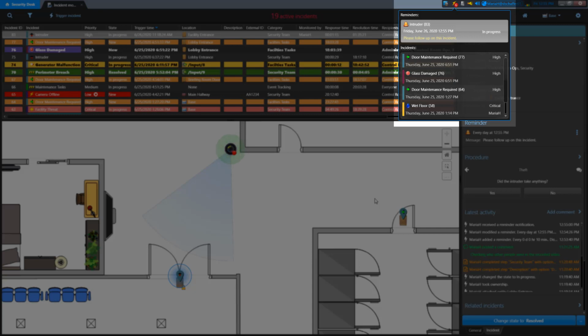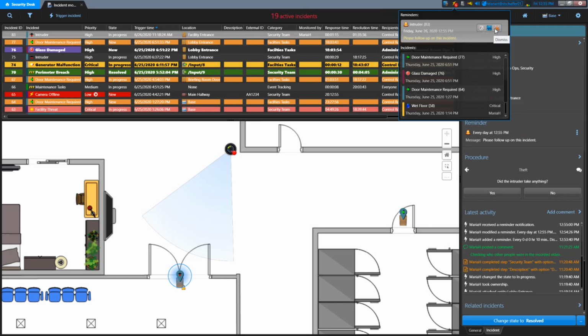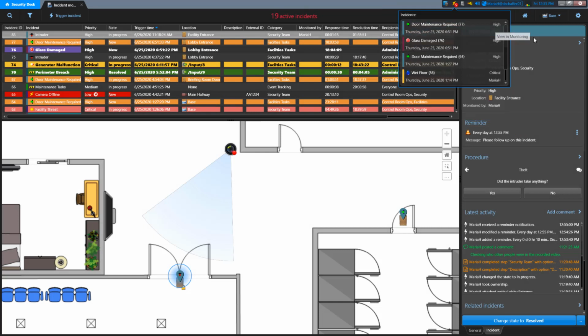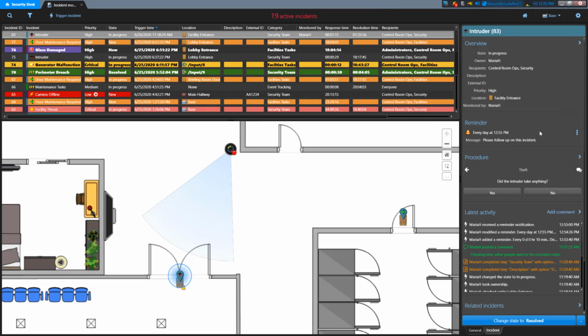This reminder alert goes to anyone who is a recipient of the incident and has 3 options to interact with the alert. You can either view the incident on the map in the Incident Monitoring task, view the incident in a separate monitoring task, or dismiss the reminder. If you have a recurring reminder, dismissing the alert does not remove the reminder from the incident.